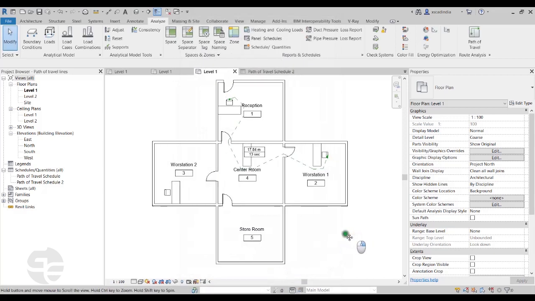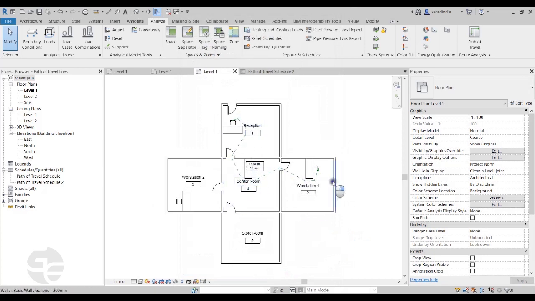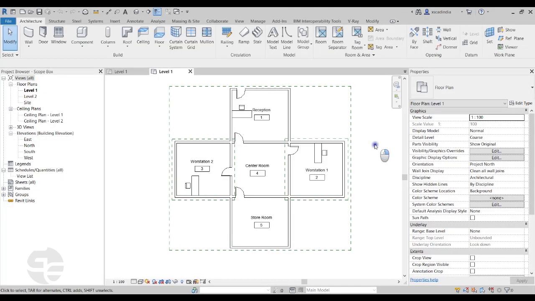So yeah, that was all about the path of travel lines. So this is a great feature for calculating the length and the time, which was a tedious task before 2020. Revit 2020 gives a simple yet useful enhancement functionality when it comes to scope box.